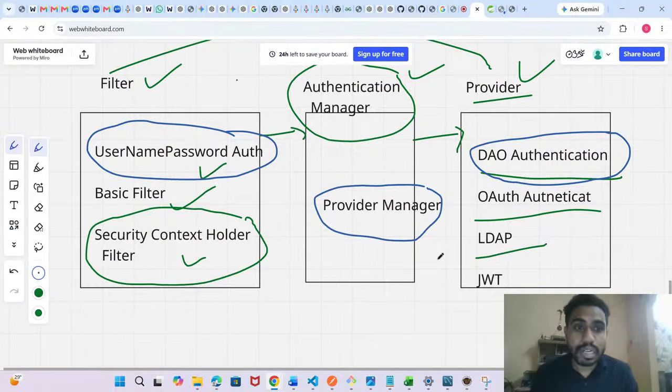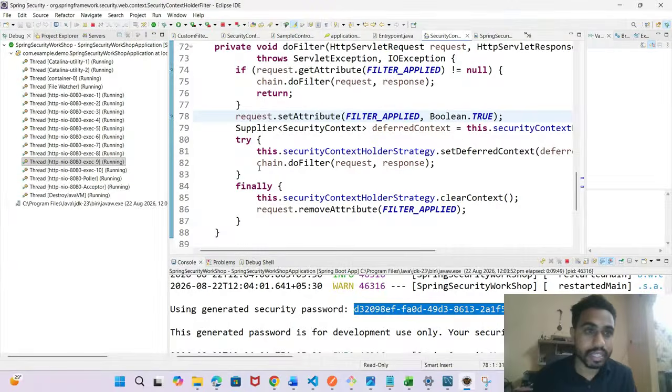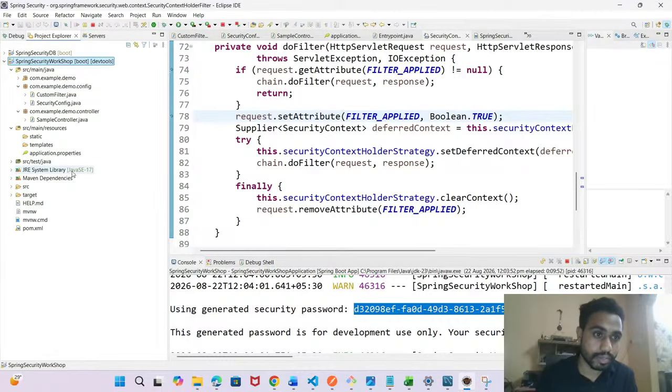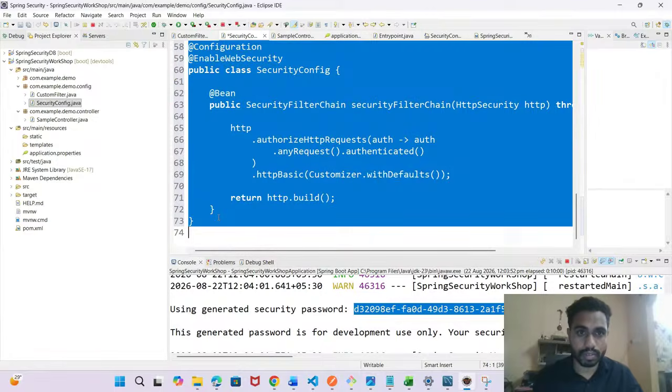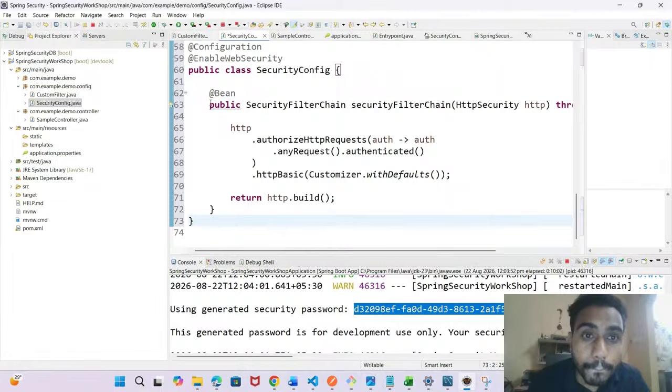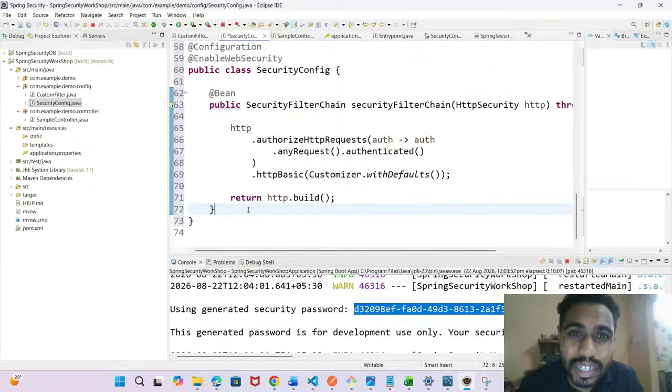Right. Now, let me show you what this basic filter will do and when this basic filter will arrive. I already showed you what the username password authentication filter is. Let me show you how to enable the basic filter. You can see now, guys, this is the basic one. I have provided this basic filter chain. I don't want the username password authentication filter every time, guys. I want some other filter, that is the basic filter.